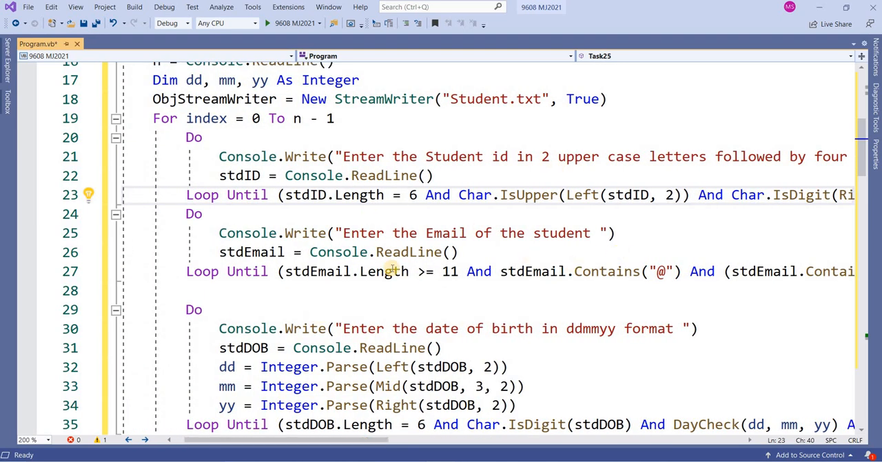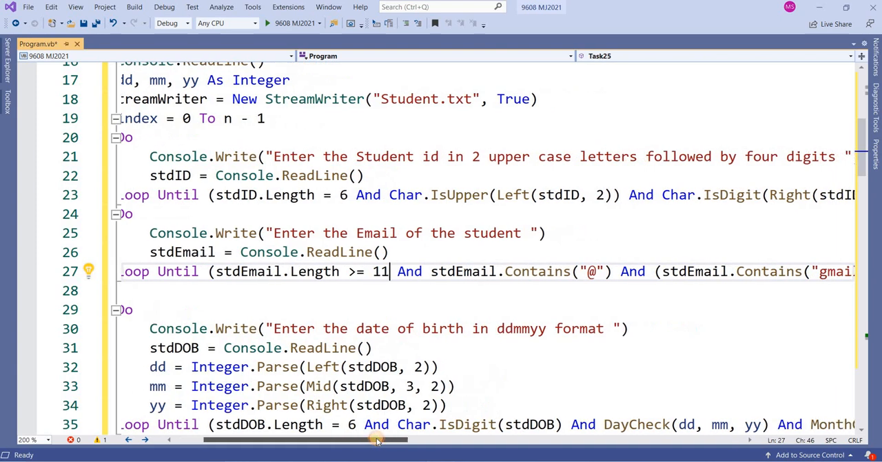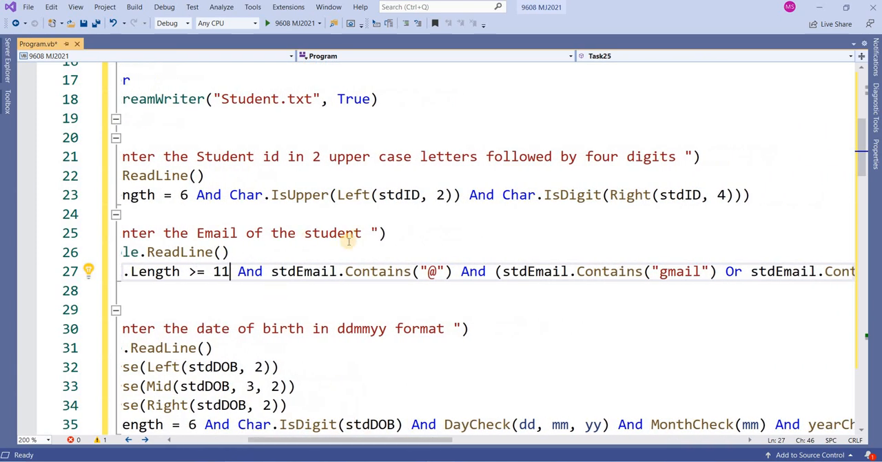Here I have used enter the email of the student. Here I have applied validation on the email. I am thinking that student email dot length should be greater than or equal to 11. The length of this email should be greater than or equal to 11. That is one criterion. The other criterion I have written is that the student email must contain at the rate of. If you do not enter at the rate of, it will not be accepted.